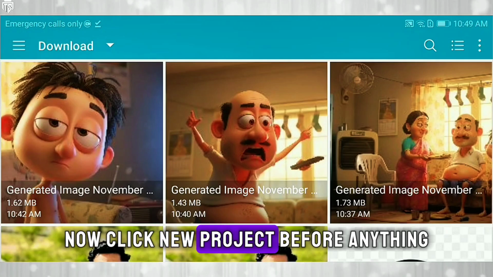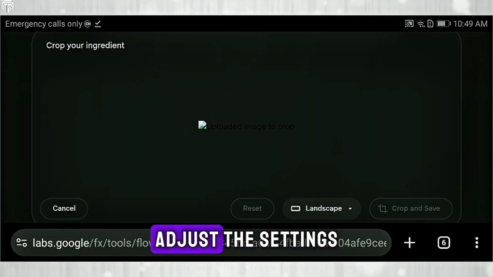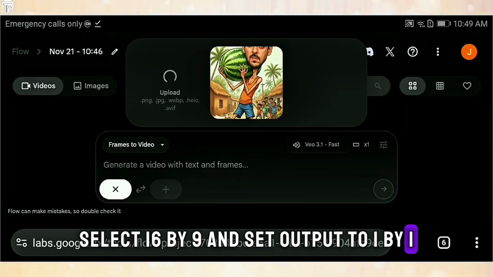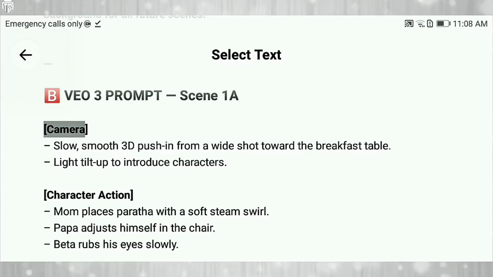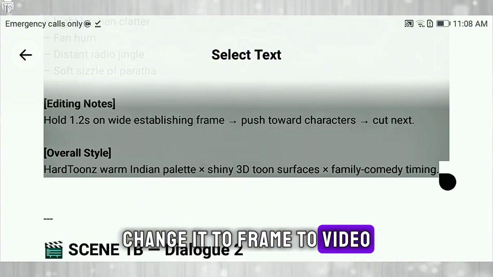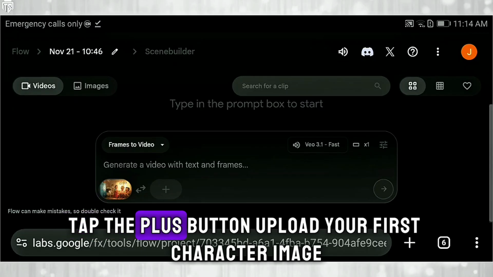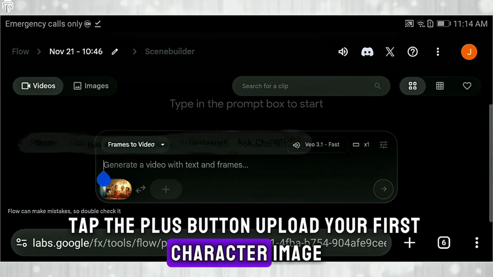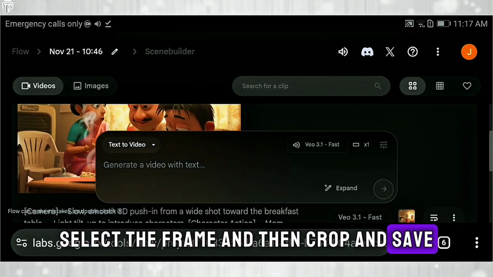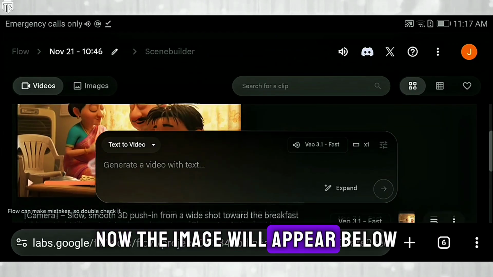Now click New Project. Before anything, adjust the settings. Select 16:9 and set output to 1:1 so fewer credits are used. Go back and select Text to Frame. Change it to Frame to Video. Tap the plus button, upload your first character image, select the frame, and then crop and save. Now the image will appear below.